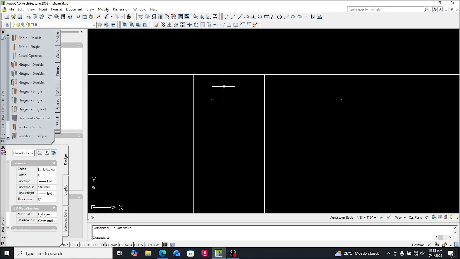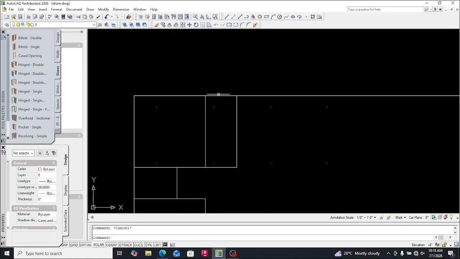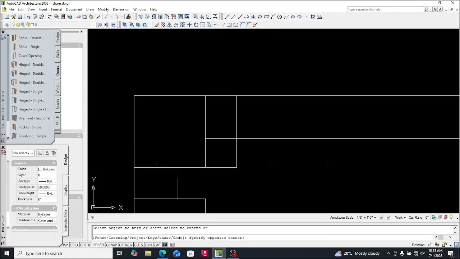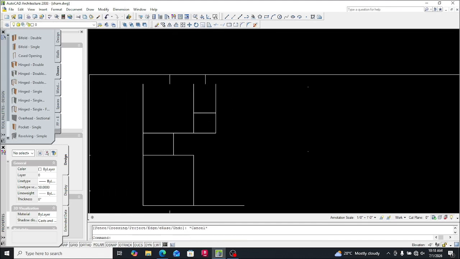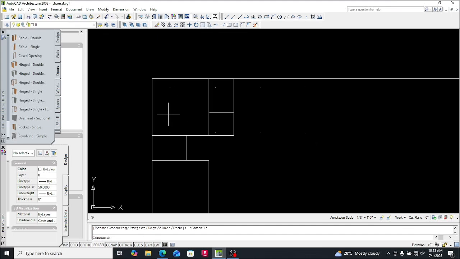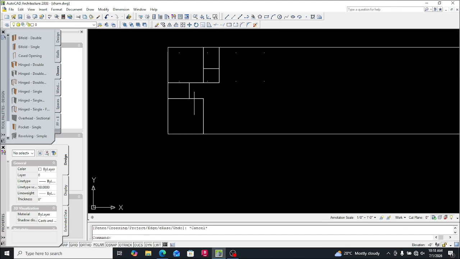So the washroom is 5 feet by 7 feet, just as this one. So you offset 7 feet 6, then you trim the lines. So we are done with bedroom 1 and bedroom 2, whichever way you are going to name it.